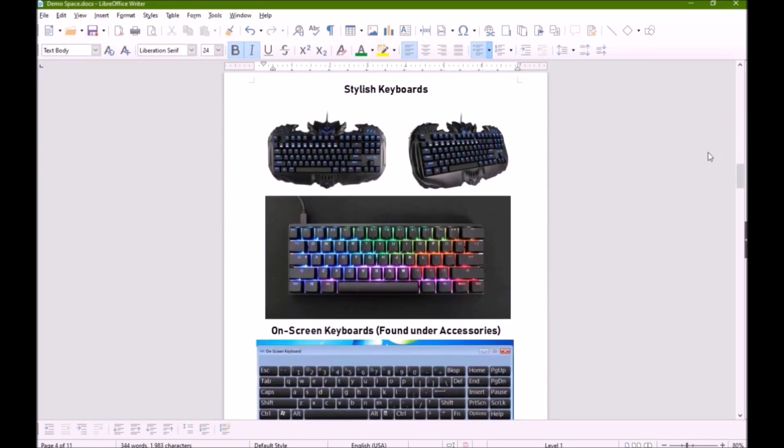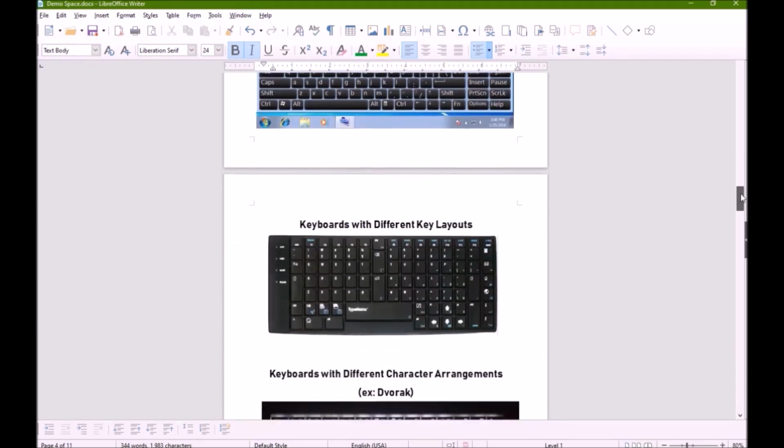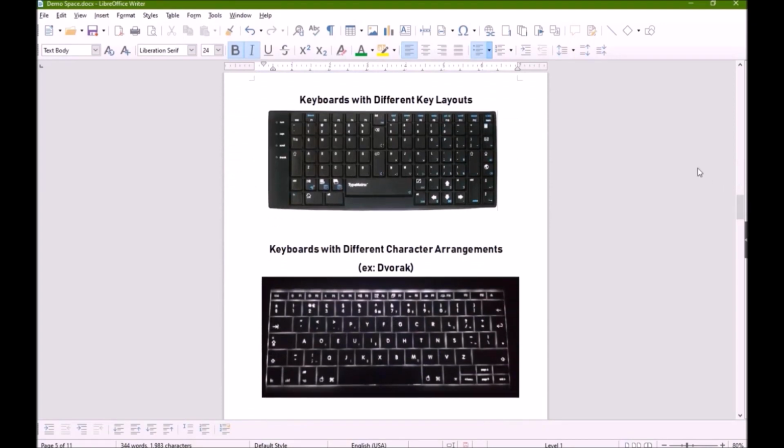There are a variety of different stylish keyboards that might come with backlighting or different shapes, and on-screen keyboards, found often under accessories or accessibility options, which allow your mouse or computer trackpad to be used as a keyboard. There are keyboards with different key layouts and keyboards with different character arrangements, such as the well-known Qwerty keyboard.